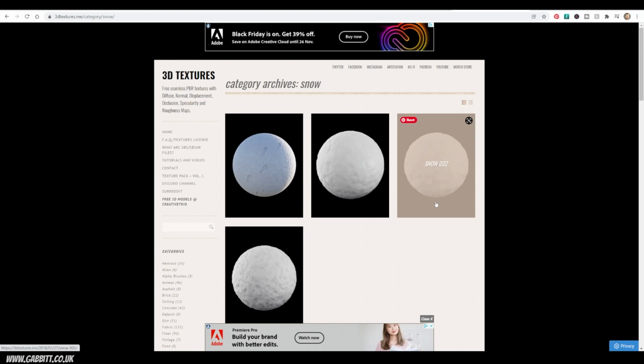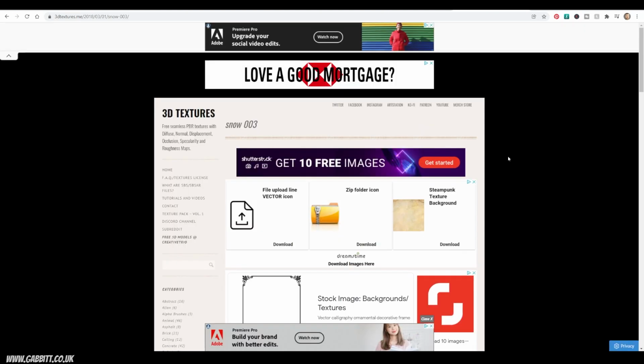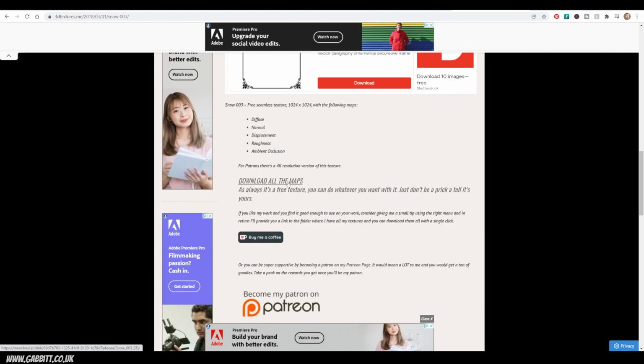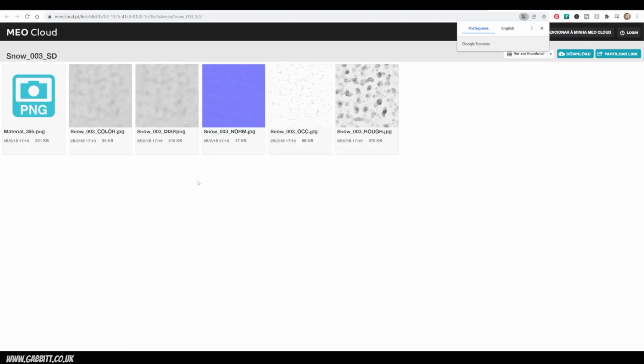If you click on the texture, you do get a fair bit of advertising. You get even more adverts on the next page. Just scroll down and you can find download all the maps just here. There's also a buy me a coffee link for the texture if you want to help this artist out. Here are all the different maps that you need, and you can download them as a zip file there. Links to this site are in the description.